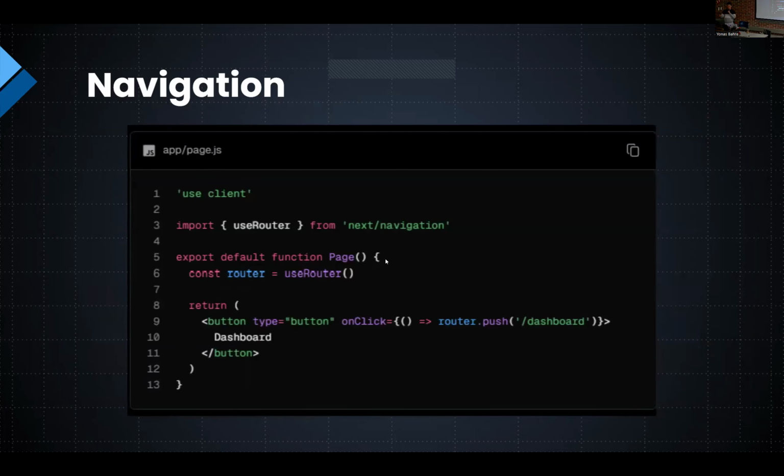And also you can do it programmatically. For example, there's the use router hook, which you can call to programmatically do route refreshes, soft refreshes, pushing to different routes and redirecting to different routes, both on the client and on the server side.